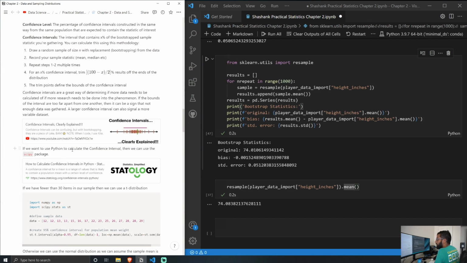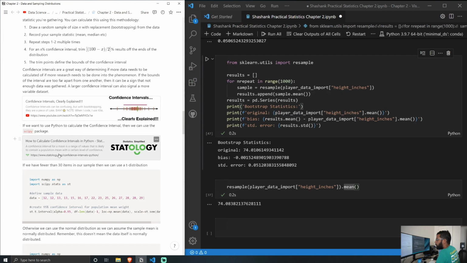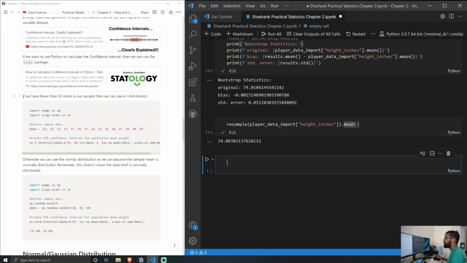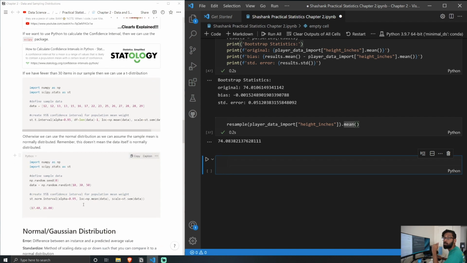So if we want to use Python to calculate a confidence interval, then we can go ahead and use the SciPy package. SciPy has a ton of statistical information inside it. So let's go ahead and try this out. If there are fewer than 30 items in our sample, then we can use something called a t-distribution. Otherwise, if there are more than 30 items in our sample, then we can assume that it's a normal distribution and just use different code for that.